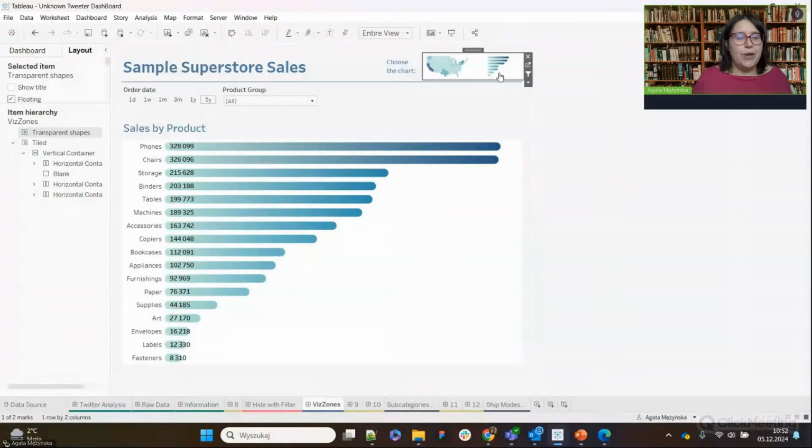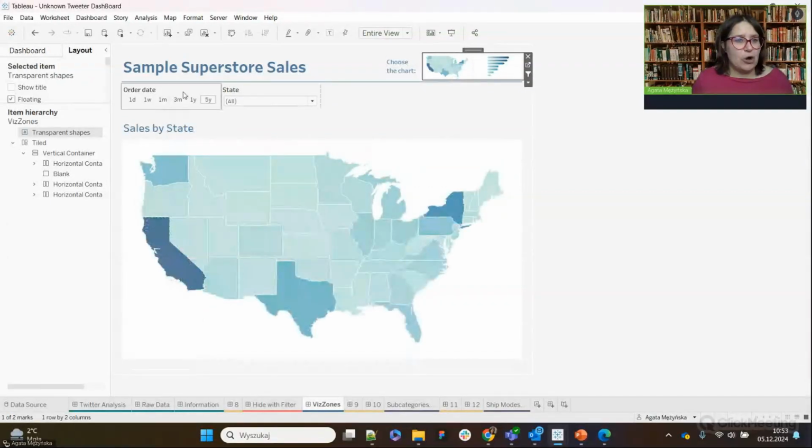Actually, with this viz in tooltip, we can not only, like with filters, hide and unhide charts, but we can actually hide and unhide any element that is there in your dashboard. So I've got here a couple of filters: order date, product group. When I change from bar chart to map, I've got here order date and state, not product group, but state. So I have also changed my filters. And that's something that is really, really tricky to find on your dashboard. Why? I will go back to my Twitter analysis.